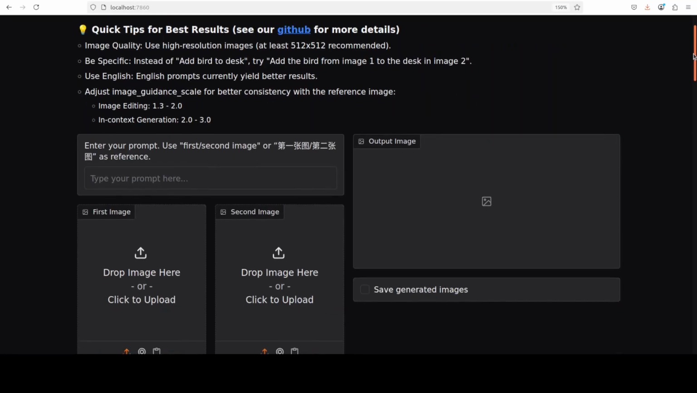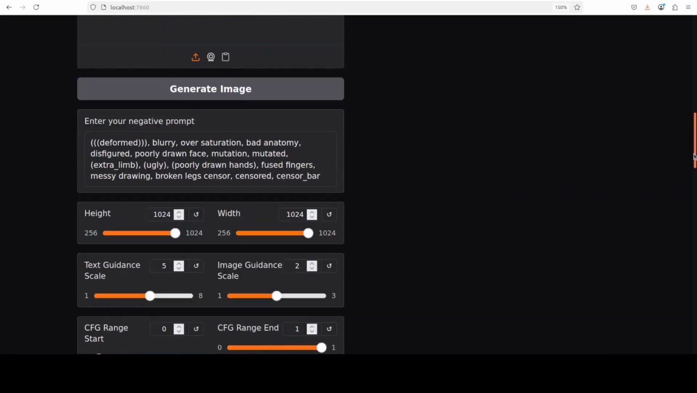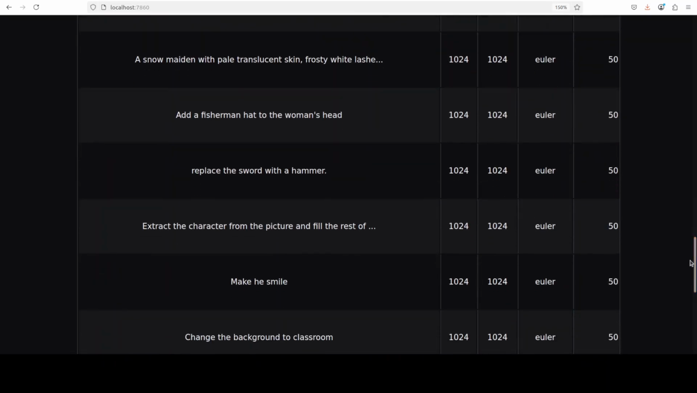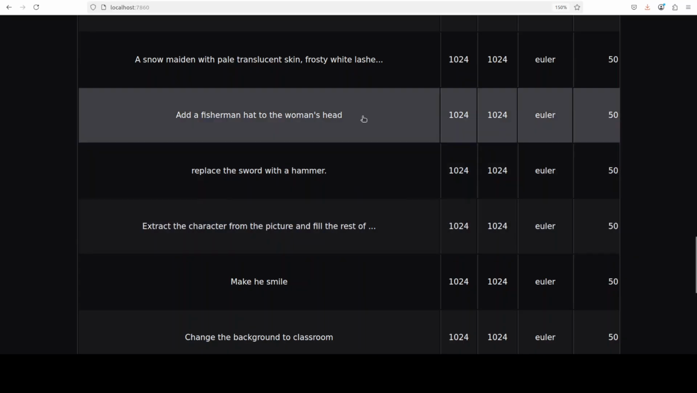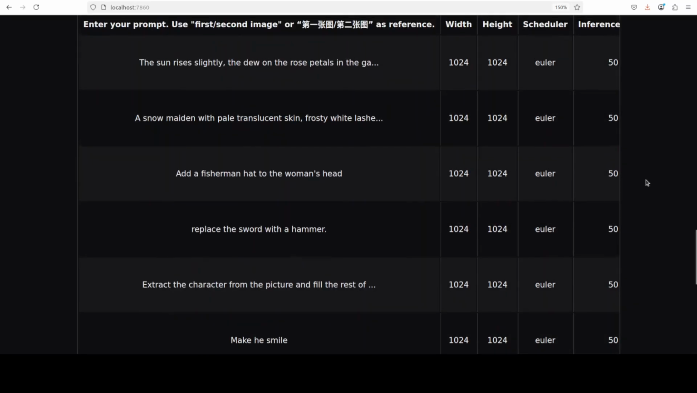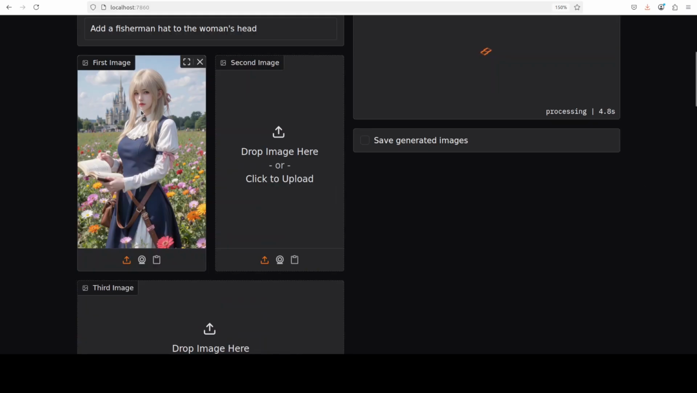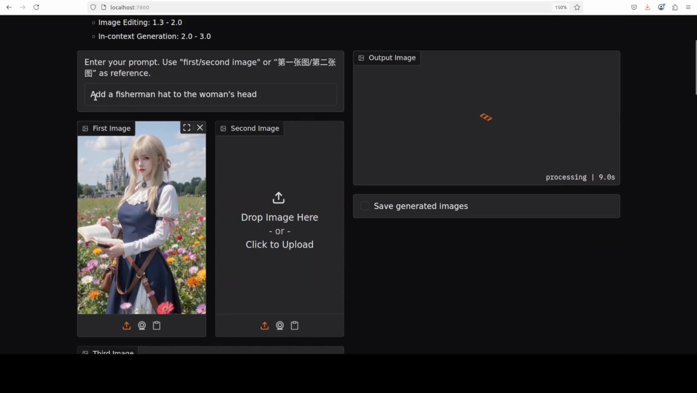Now let's try to play around with it. So first up, I'm just going to use one of the examples which they have shared. Let's do this. Add a fisherman hat. So this is the first image, and it is already working. All we are saying in the prompt is to add a fisherman hat to the woman's head. It is working at the moment.